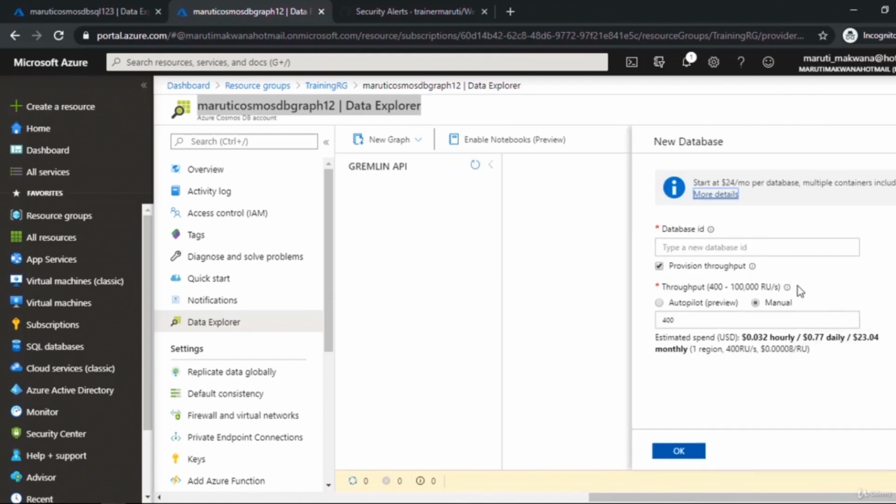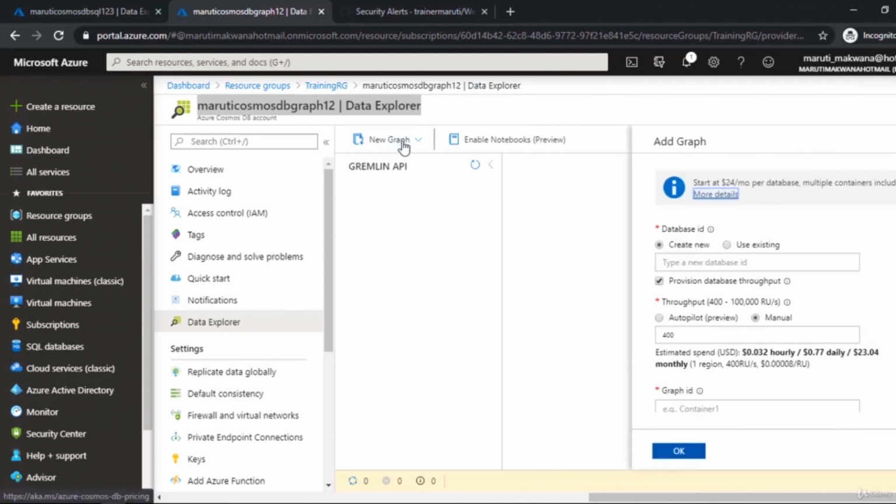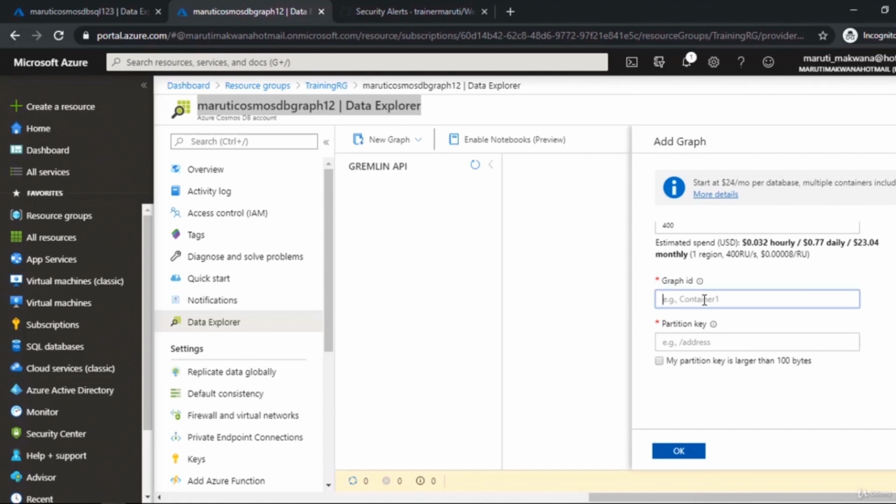Let me say I want to create a new database. It's going to show me the same option which was there. Or this time, let's do one thing. Let's create a graph with a new database. I'm saying that it's going to have a new database, and I can give a name of the database. Let's say this is my first DB, that's the name of my database, and the throughput we are specifying is 400, that's fine. And then I can specify a graph ID and partition key. Now this graph ID can be any particular key which you want, and based on that you can associate this.